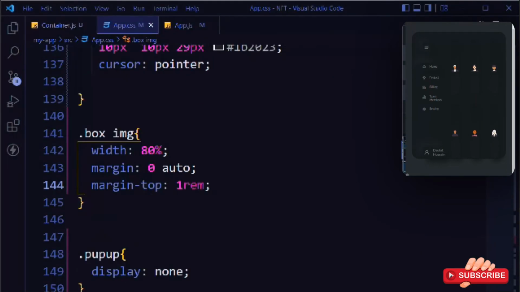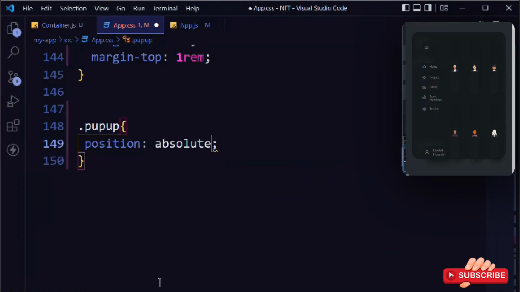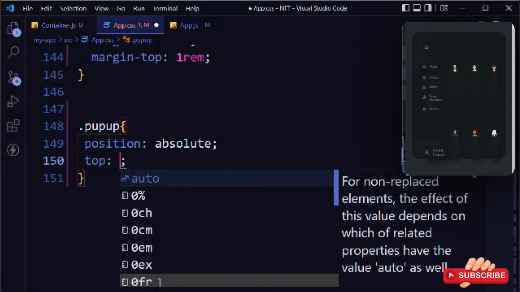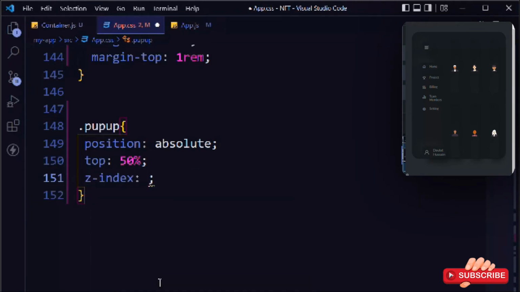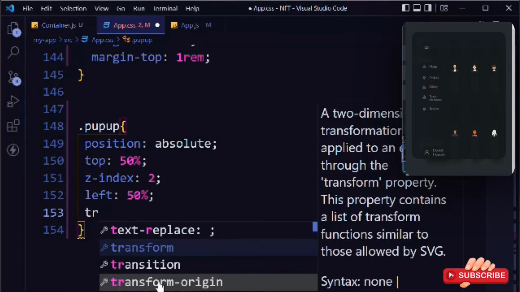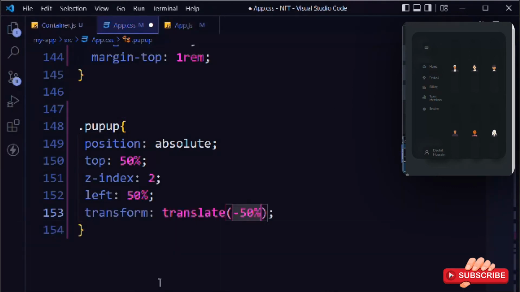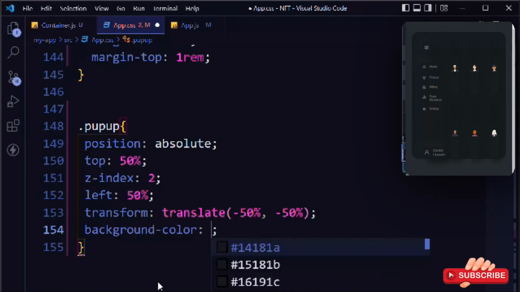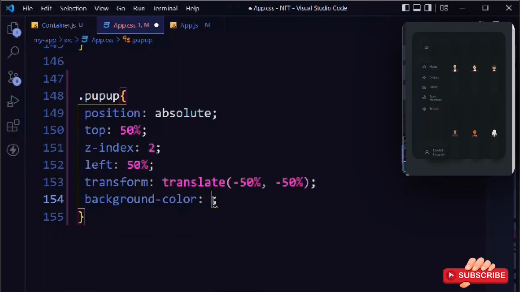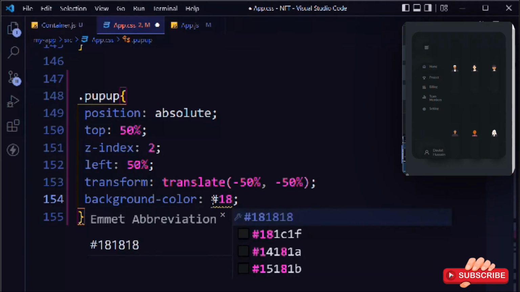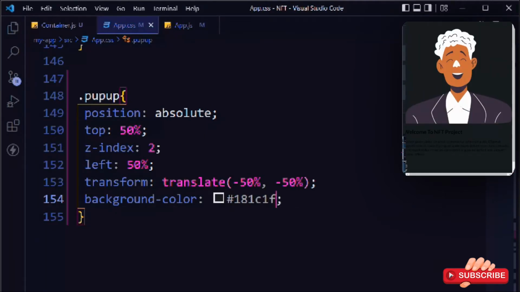Okay, so let's target the pop-up, and position is going to be absolute. Top is going to be 50%. Z-index is going to be 2. Left is going to be 50%. Transform translate -50%, -50%. Border, background color 18. So this is how it will look. A nice pop-up.